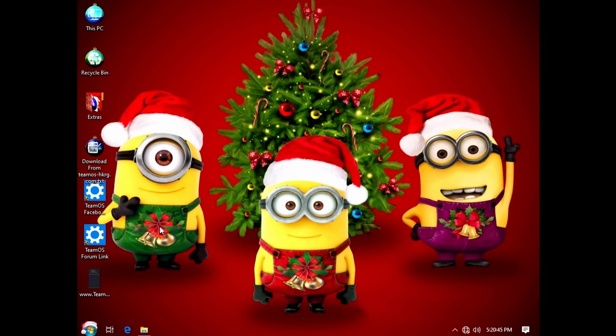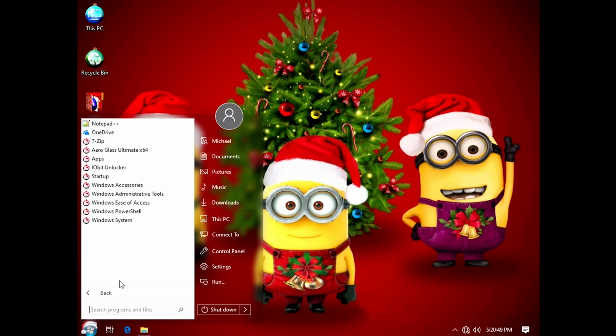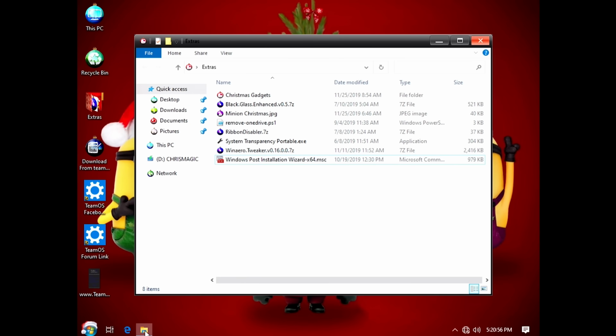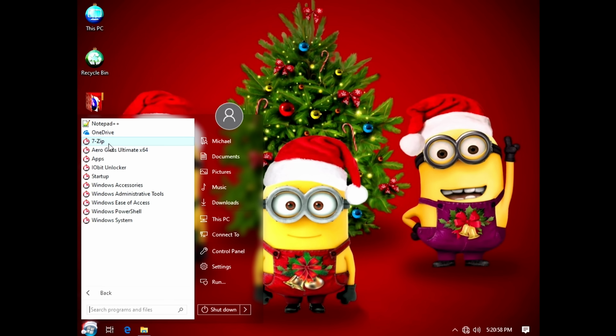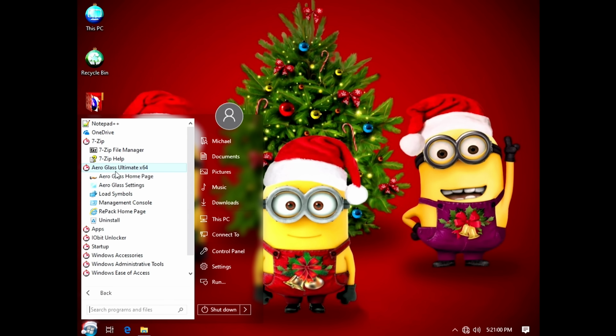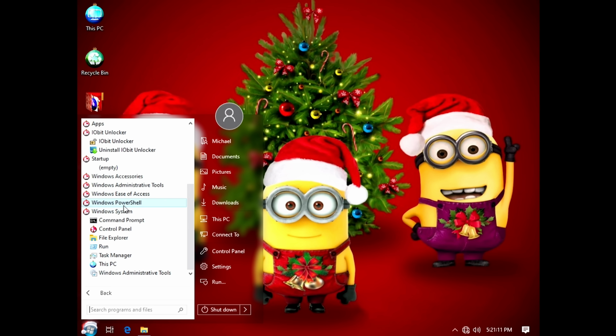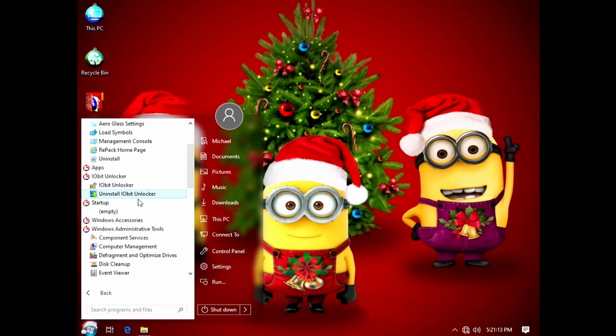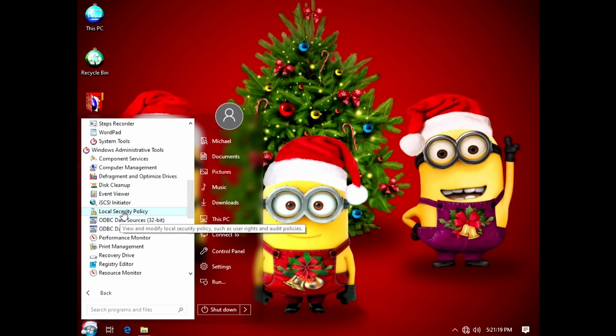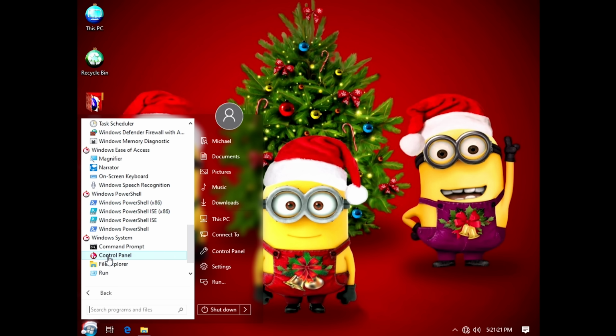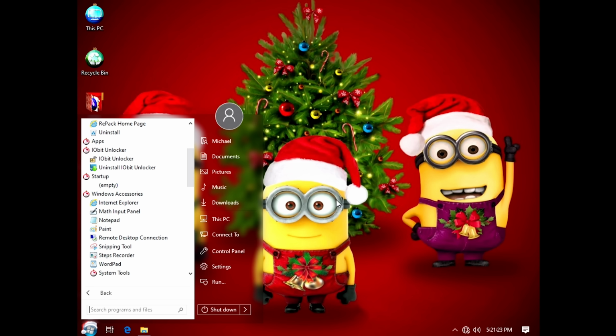They haven't added any shortcuts on the desktop to the additional programs, but going into the start menu, it doesn't look like there's a whole lot. Of course, we haven't gone through this post-install thing yet, but as of right now, we have 7-zip, Aeroglass Ultimate, IO-Bit Unlocker, nothing in the startup folder, and that's it. You got all your standard Windows system stuff, with most things having the regular icon, but there are a couple of custom icons that have been applied.